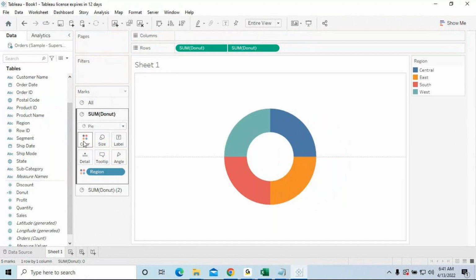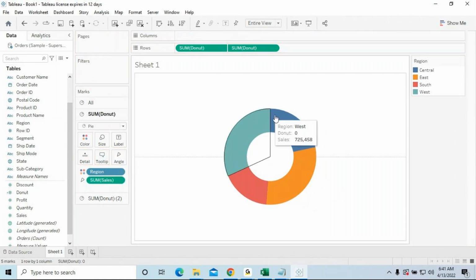So I got four regions, but for these four regions I need to classify them by sales. So what I can do is pick up the sales, drag it, and put it into the angle. So angle wise, I can classify it. Now next I want the numbers.